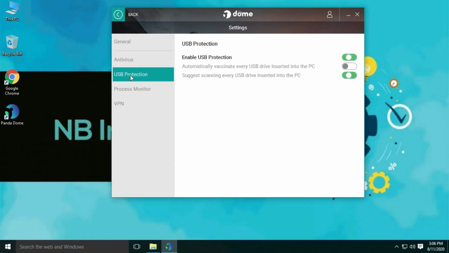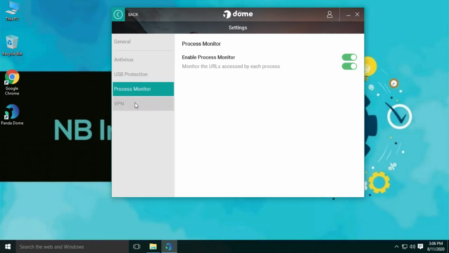USB protection settings provide you to enable or disable auto-scan function, and auto-vaccinate function, etc. Process monitor will monitor the URL accessed by each process or thread.